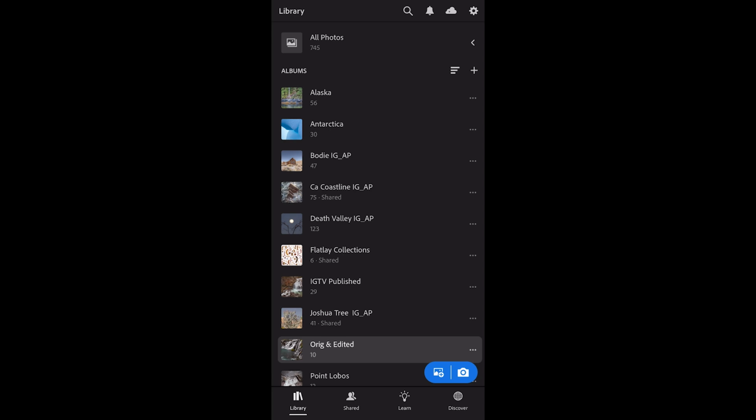Another thing that you'll definitely want to know about, if you've taken the time in Lightroom Classic to create a custom sort order for your images in a collection, you'll want to be able to see that custom sort order in your album on Lightroom Mobile.